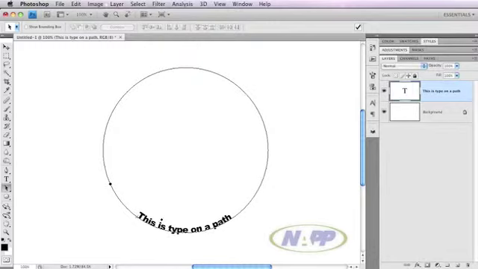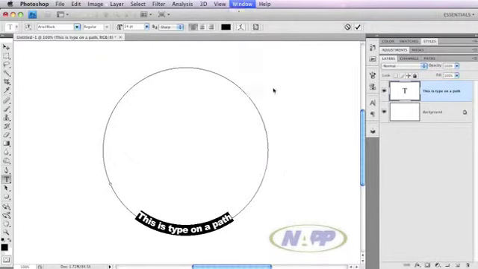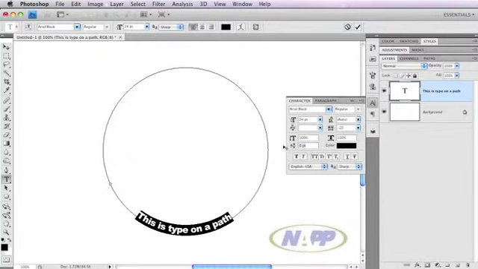So here's what to do. Leave it there so you can read it. Double click your type layer, go up to the window menu, go down to your character palette. And then there's an option here for baseline shift. What we want to do is just use the down arrow key, just keep pressing the down arrow key and notice that it's starting to pull that text out.